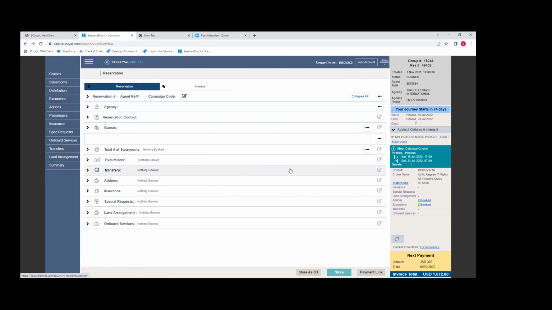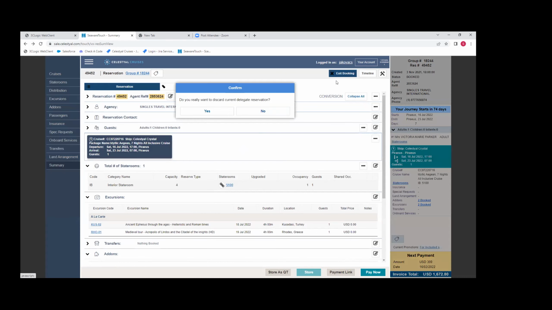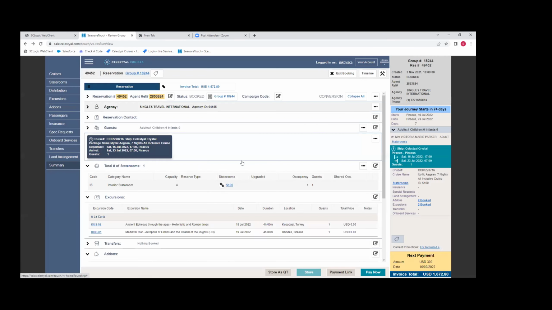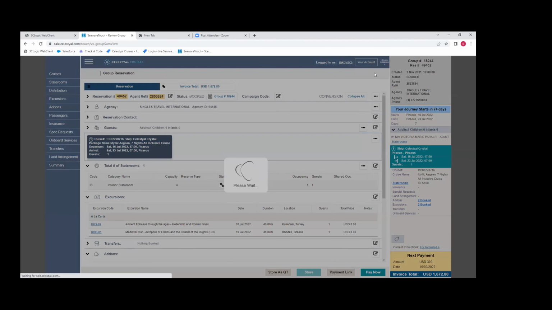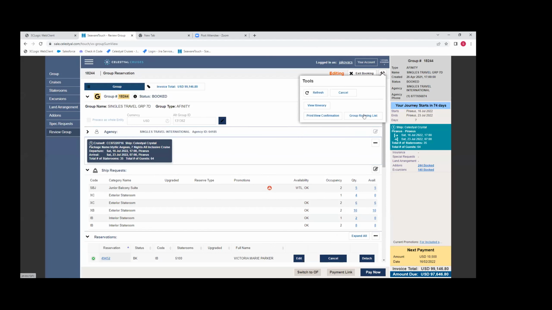So that's that. And then the other thing too, if you wanted to do a rooming list to see all your passengers booked on the group. Yes, Kimberly, I was going to ask that at the end. I was waiting. Okay, so from the group here, we go into the little tools, and it says group rooming list. So we click on group rooming list.